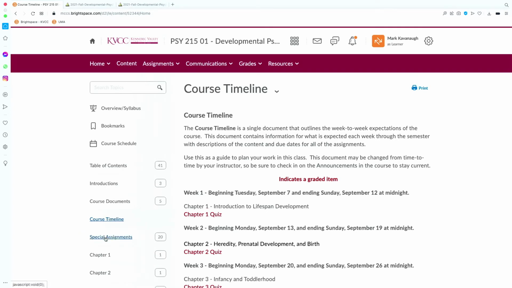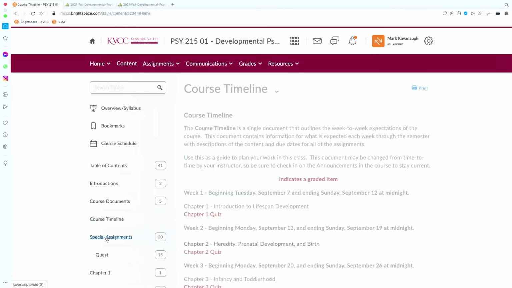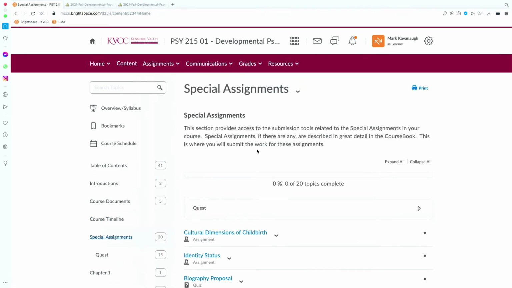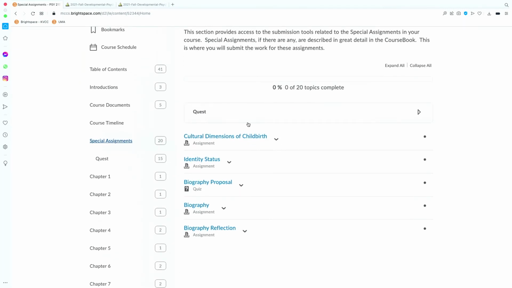In many classes, there are things that we call special assignments, and these are semester-long assignments, or they're different than the week-to-week sort of content. And what we have here, quite a few in this particular class. There's a cultural dimensions of childhood, identity, status, and then the 3 aspects of the biography project. And in addition to that, we have the quest. This is an online virtual world where my developmental psych students are going to be playing animated characters, very much like the Sims world, and moving through environments and experiencing developmental milestones. Pretty cool little project to be learning this stuff in.